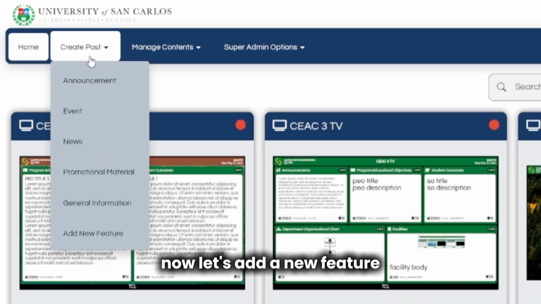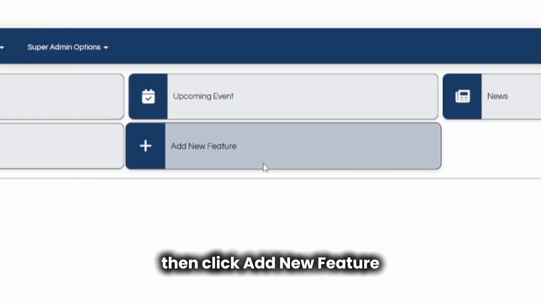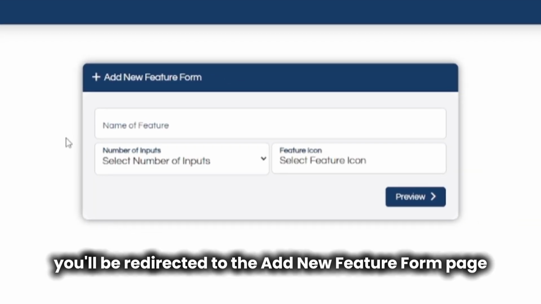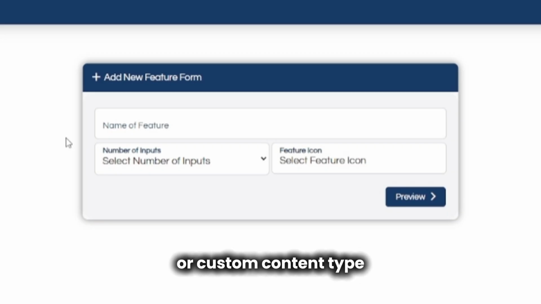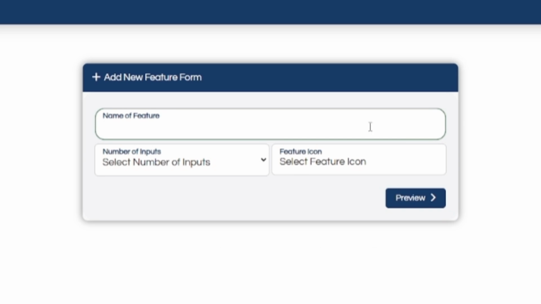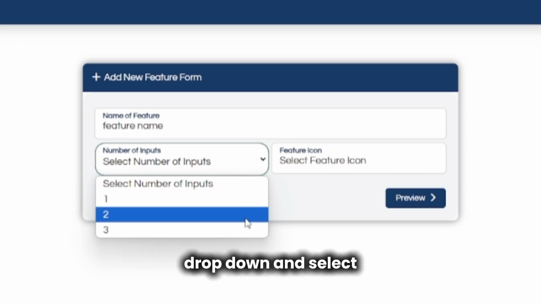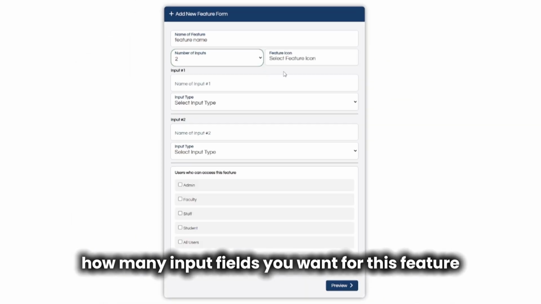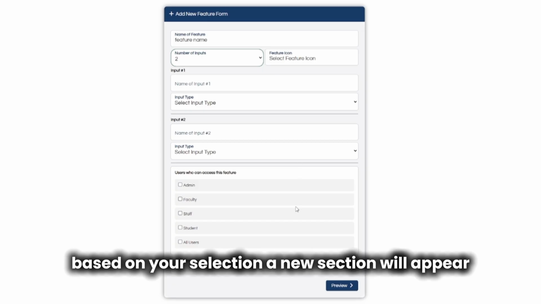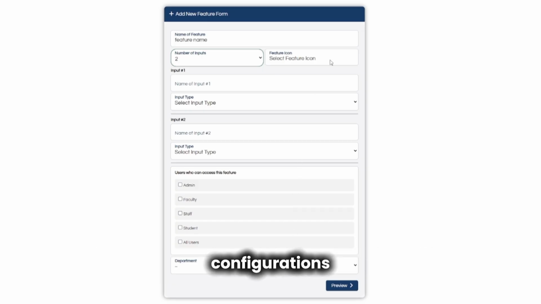Now let's add a new feature. Navigate to the Create Post page again, then click Add New Feature. You'll be redirected to the Add New Feature form page where you can create a new feature or custom content type. Start by entering a name for the feature. Next, click the Number of Inputs drop-down and select how many input fields you want for this feature. Based on your selection, a new section will appear displaying the appropriate number of input field configurations.